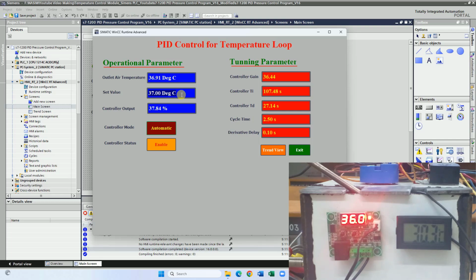We have reached almost at the end of this video. I think this video will be helpful for you to get an idea about how to develop SCADA project for S7-1200 PID Compact program and perform SCADA-based real-time PID operation for temperature process using TIA portal software.